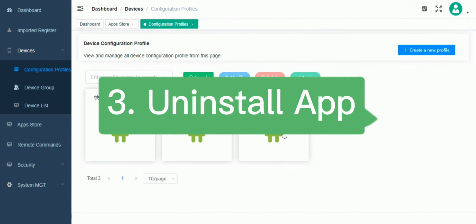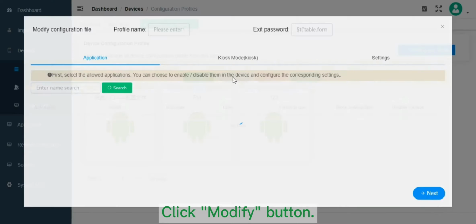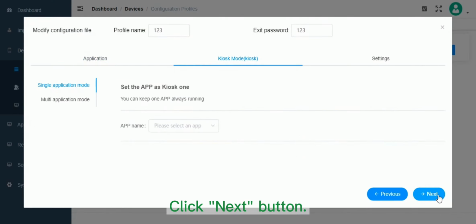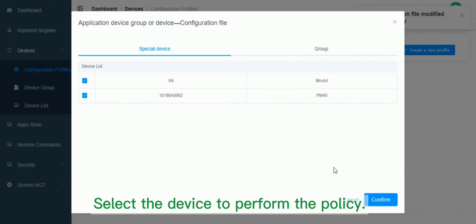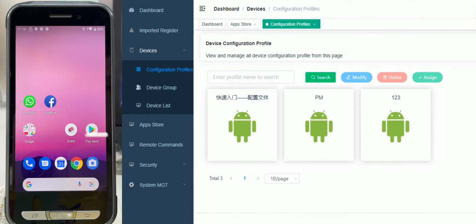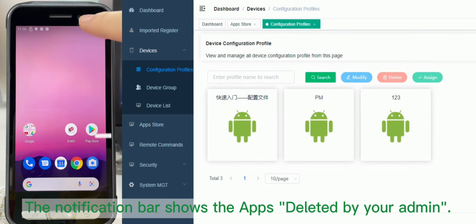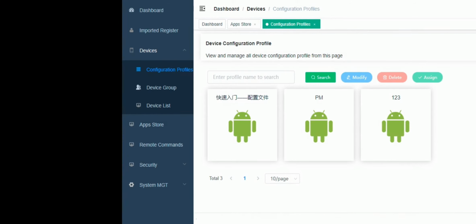3. Uninstall application. Select the profile file, click Modify button. Turn on Uninstall switch, click Next button. Then Confirm. Select the device to perform the policy. The application has been removed. The notification bar shows the apps deleted by your admin.